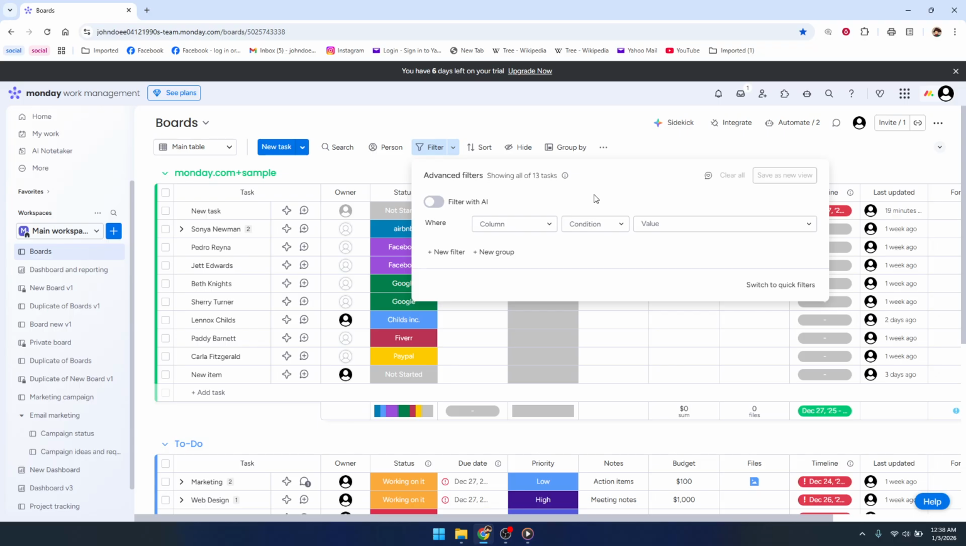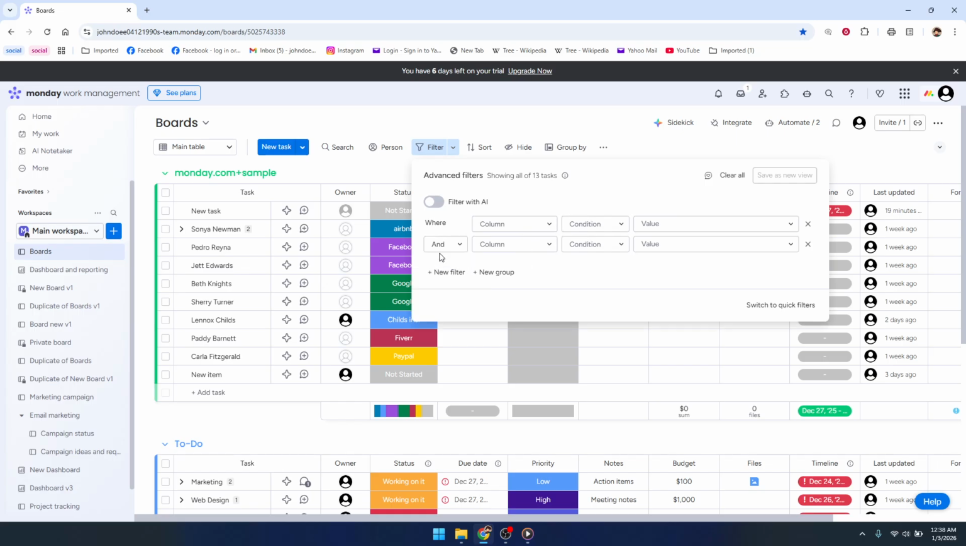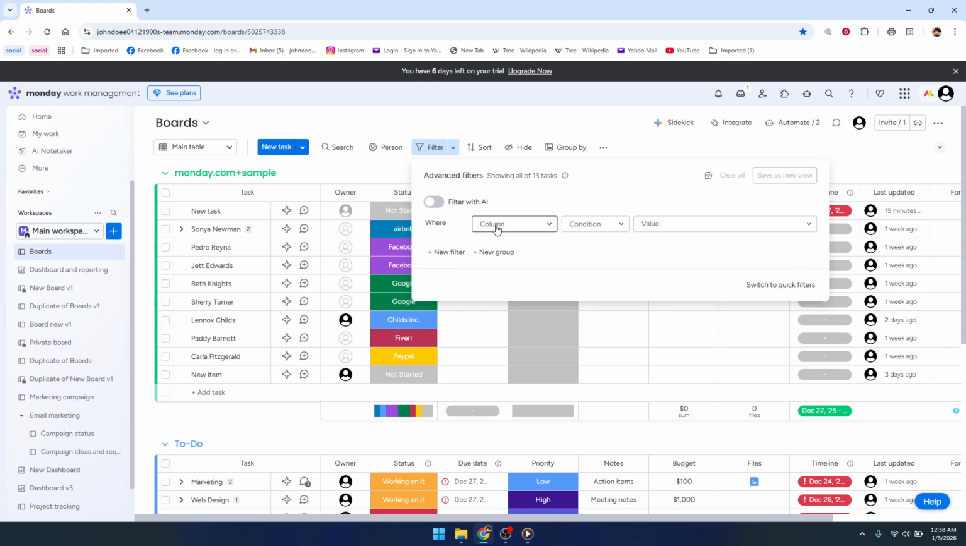Once you're in the Advanced Filters panel, choose the option to add a new filter. This tells Monday.com that you want to define a rule for what should be shown on the board. Think of each filter as a sentence that describes which items you want to see. First, you'll select a column. This could be something like status, owner, priority, or any custom column you've set up.